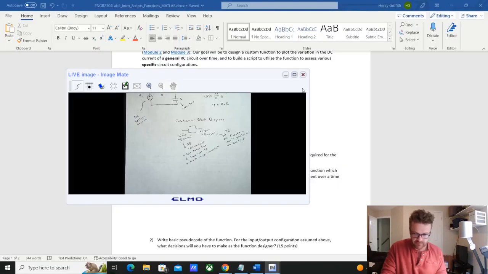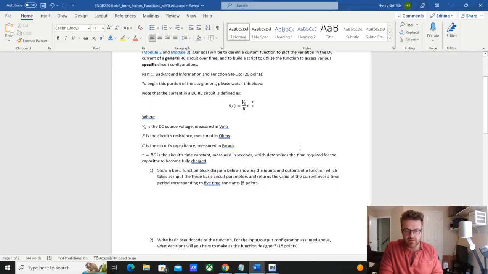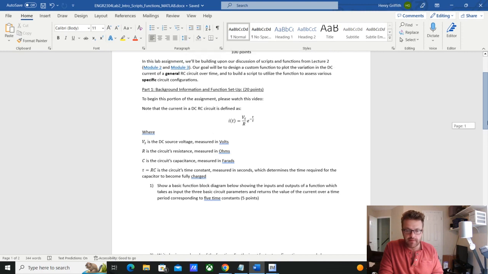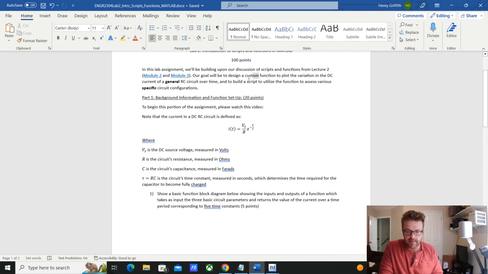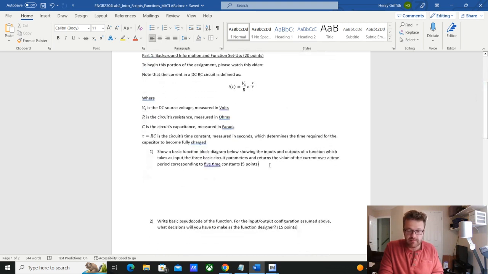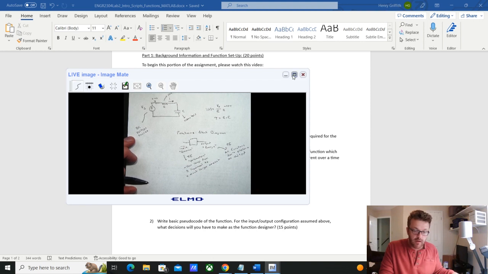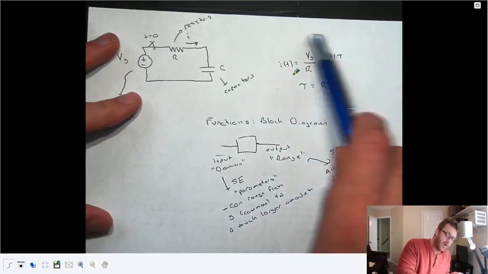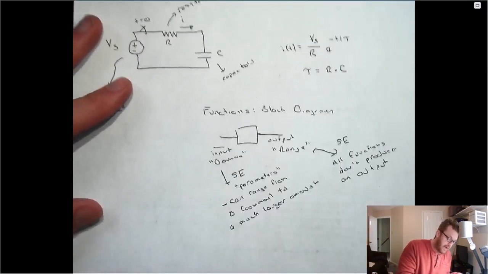So the first question here, if you read what we are trying to do in the problem description, is to write a custom function to plot the variation in the DC current of a general RC circuit over time, and then build a script to call that function and test it for multiple particular RC circuits. So how would a function block diagram look? What are we trying to do here? It takes as input the 3 basic circuit parameters and returns the value of the current over a time period corresponding to 5 time constants. So from a functional point of view, what we're trying to do is code up this function inside a black box.